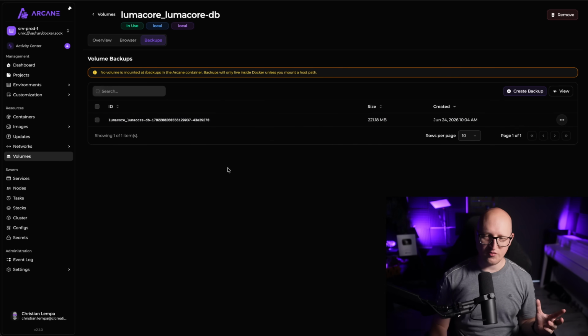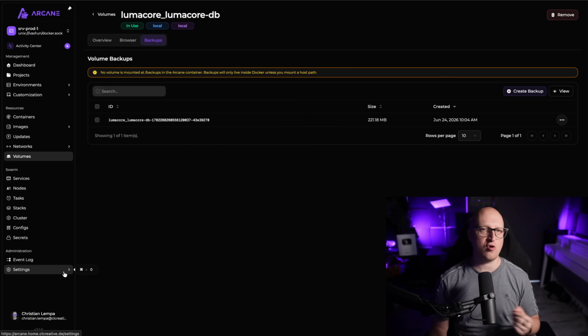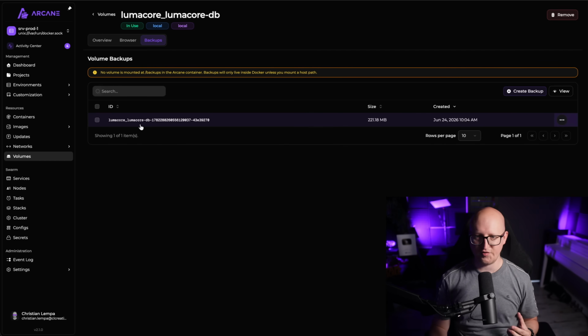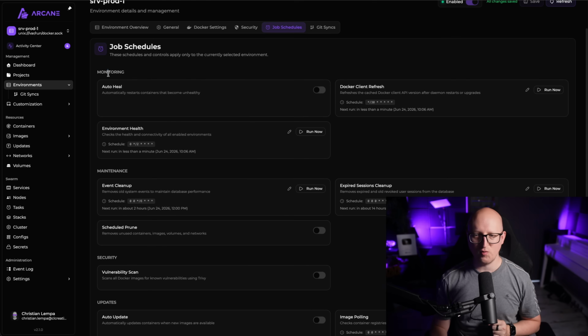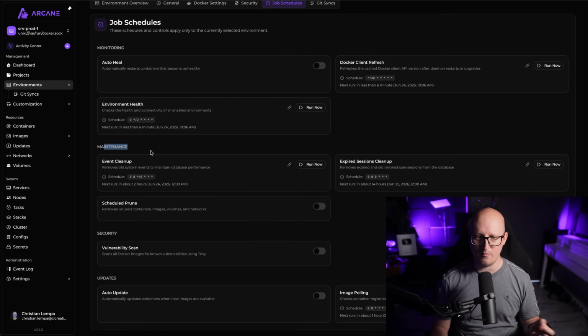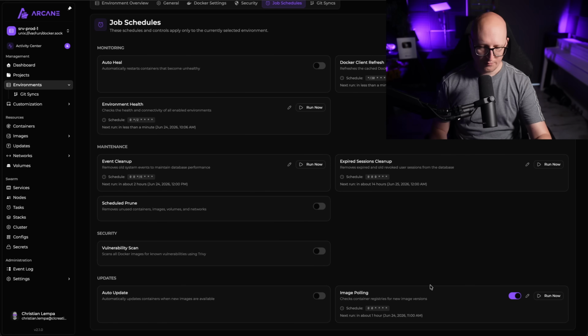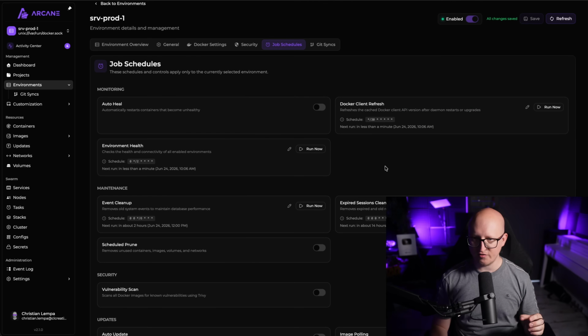One downside of this feature is that I've not really seen an automated backup. So you cannot create a scheduled job, unfortunately. There are a few scheduled jobs in the settings. So here you can do things like monitoring, health checks, maintenance, even cleanup, schedule, prune, vulnerability scans, auto updates, and image polling. But I've unfortunately not seen something like backup.